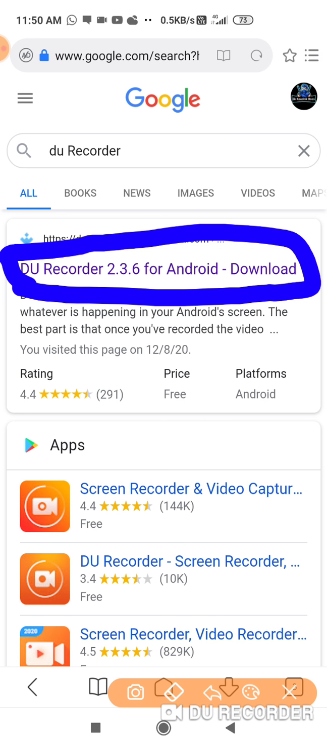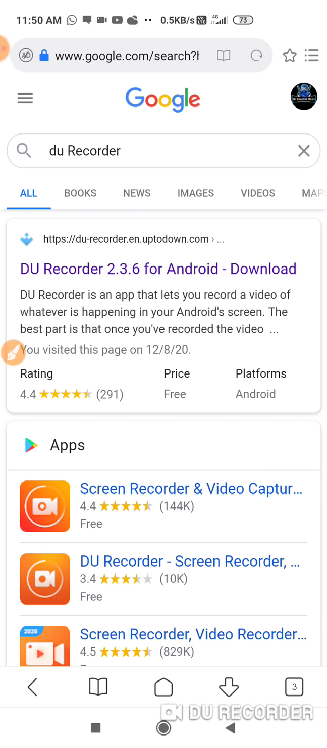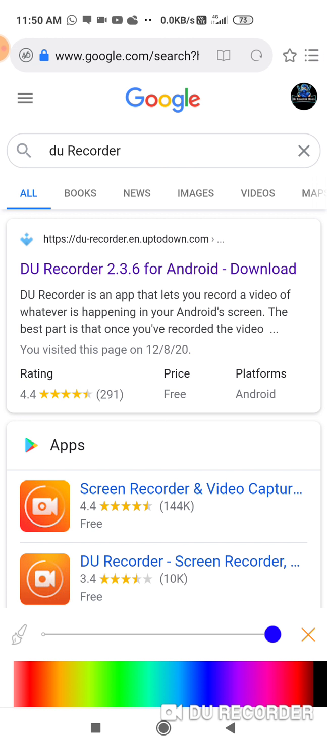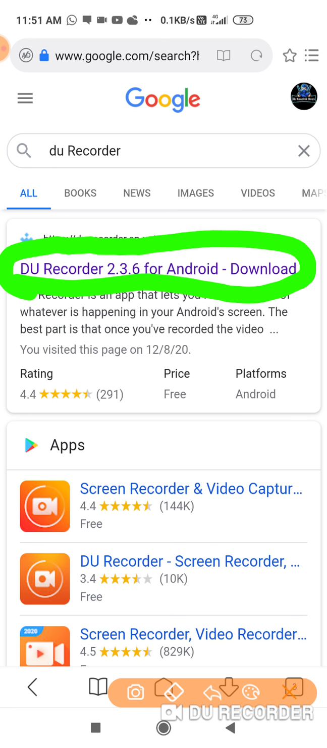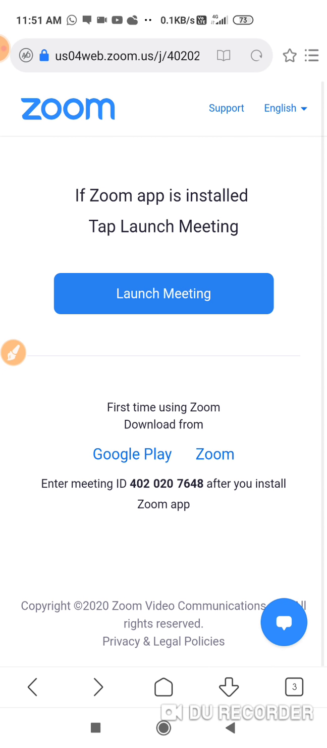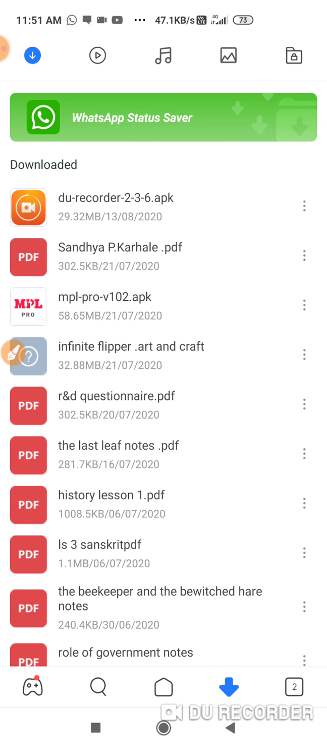And there's this paint and all the stuff. You can just select the color. I'll just select green now. And bam! You see? Such a great recorder. So yeah, you just need to do this.